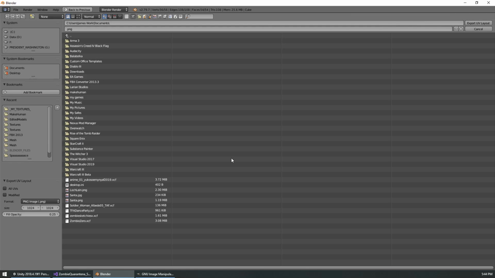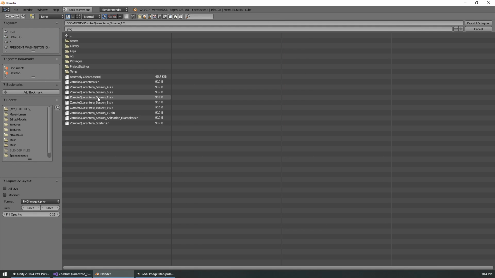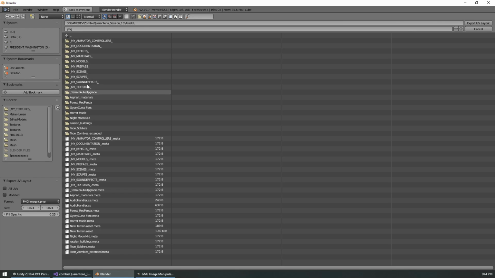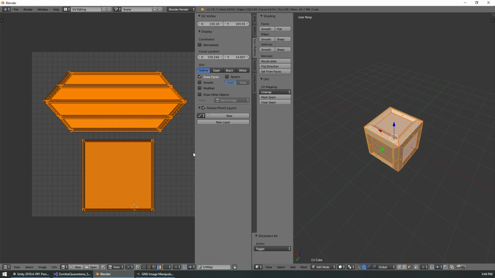Export UV Layout. And again, we're going to go to our game dev folder. Go Zombie Quarantine Session 10, which is the one I'm working on right now. Assets, and My Textures. And I'm going to call it Healthbox UV.png. And we're going to click Export UV Layout. What that does is it creates an image file so that you can see where the edges of your actual object are.